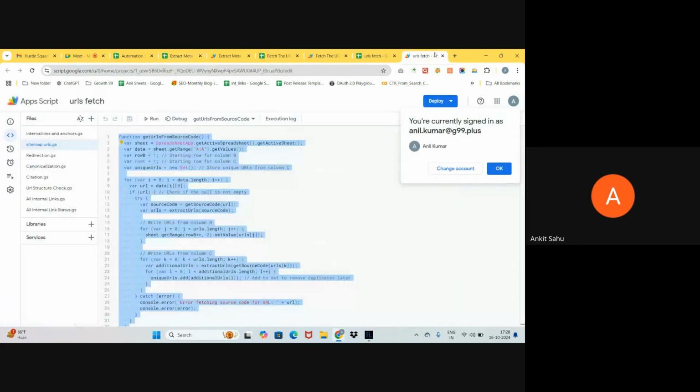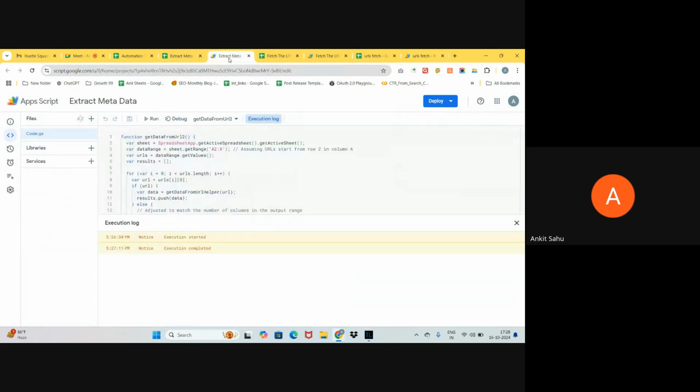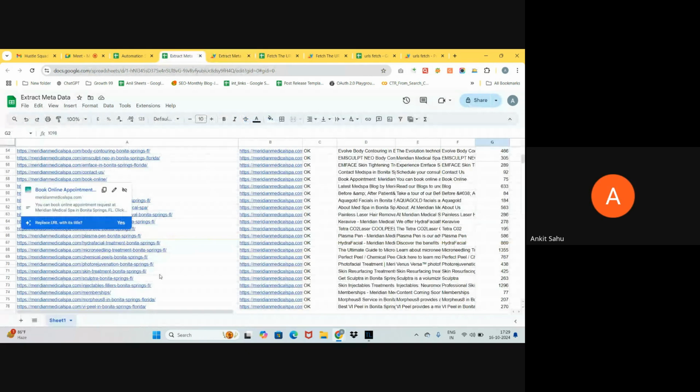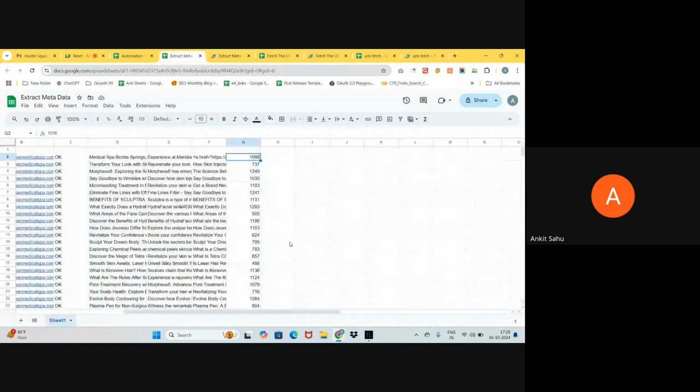Okay, but if we have noindexed those category pages, then they won't be appearing on that sitemap. But regarding this metadata script, this is fetching the word count, right? Yes. What word count is it fetching? The word count of the whole page, including menu, headlines, paragraphs, and the footer section also.